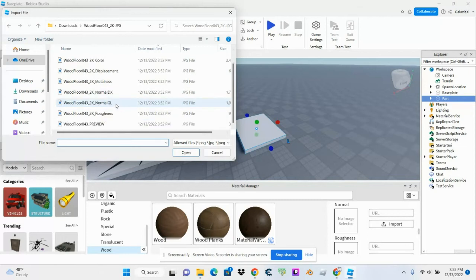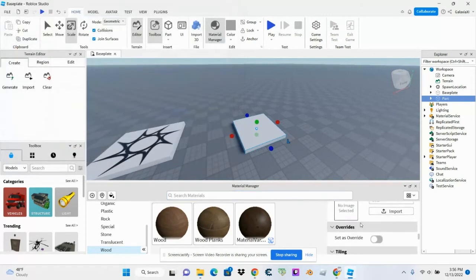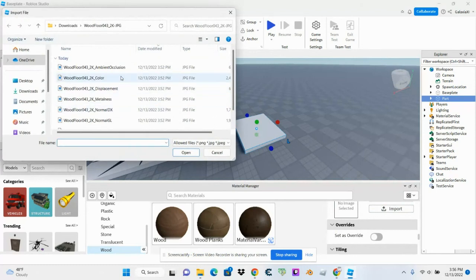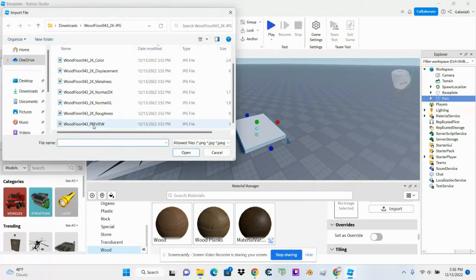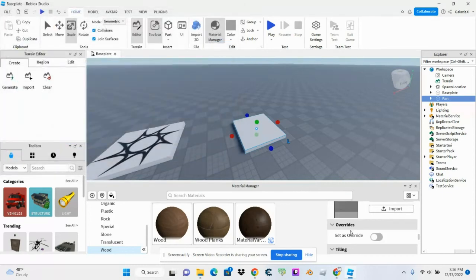Normal, there's going to be two normal files. There's going to be a DX and a GL. From what I've seen, they do the same thing. So you can really pick either, but I do DX. All right, and the last one is roughness. So we're going to import the one that says roughness. I like ambient CG because it's really helpful and they put which one it is, so it's easy to figure out.